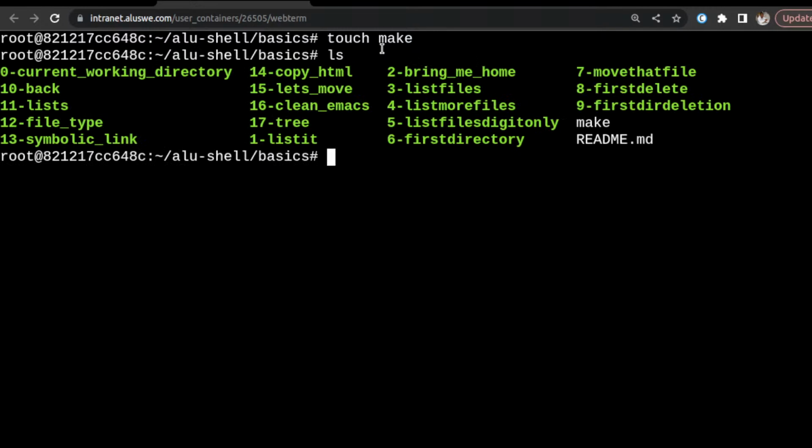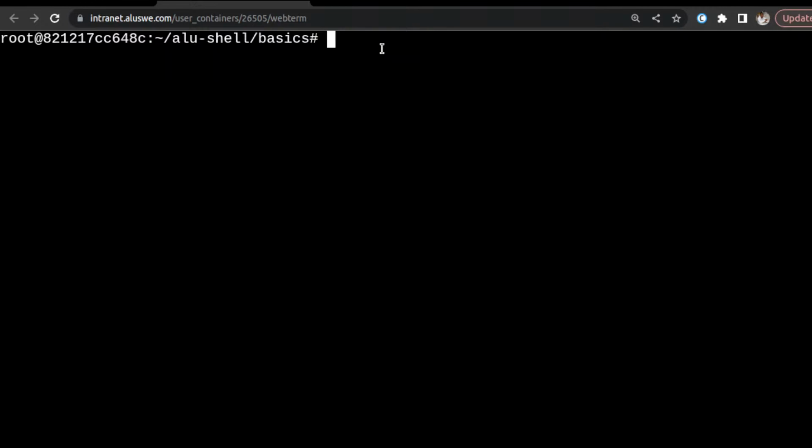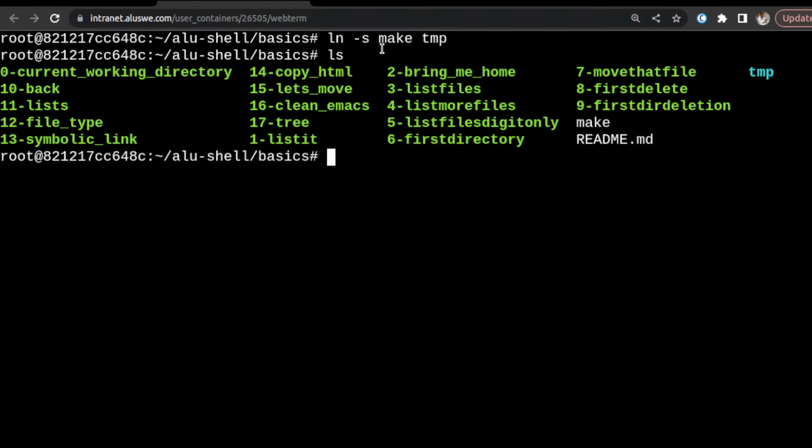So I have make, and let me create a soft link to make: ln dash, sorry, is it ln dash s for symbolic or soft, make, and say tmp. So tmp is the soft link to make. If I list my content, you can see that tmp is colored. So tmp is the soft link to make. So let's add the content to it.